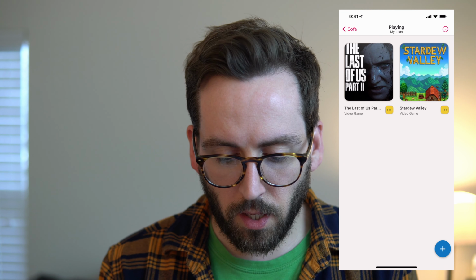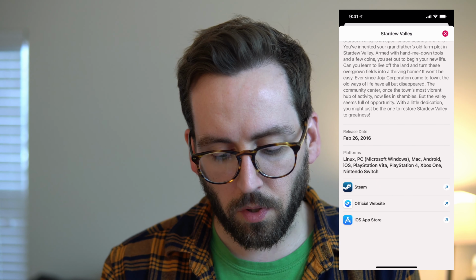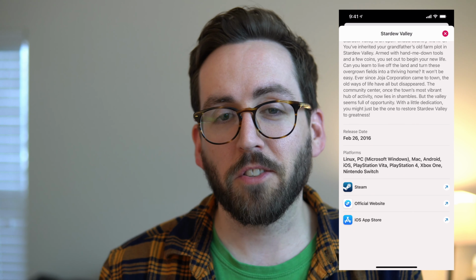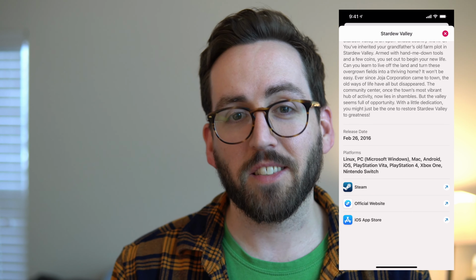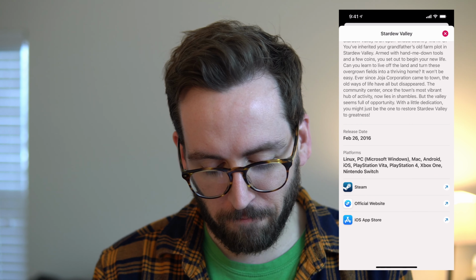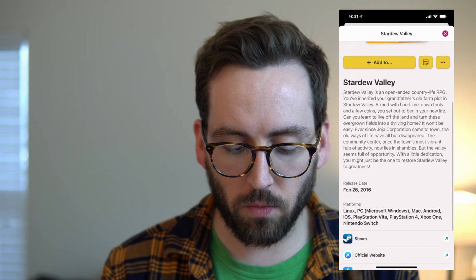And then for video games, if we look at Stardew Valley, showing where this is at, basically what I can show here depends on what the various APIs give me. So sometimes I have control and sometimes I don't. So, you know, it is what it is sometimes. But a lot of this stuff is really good, which is great.